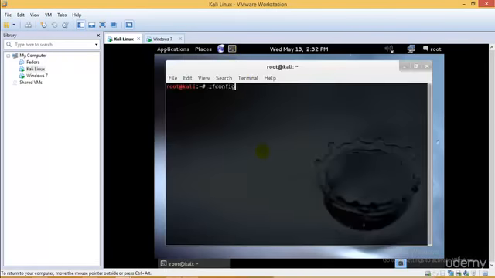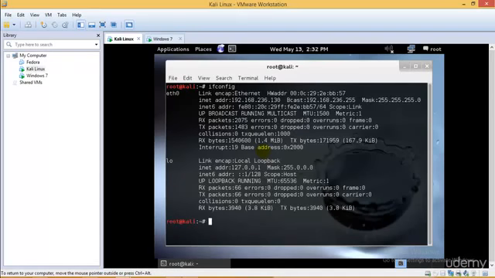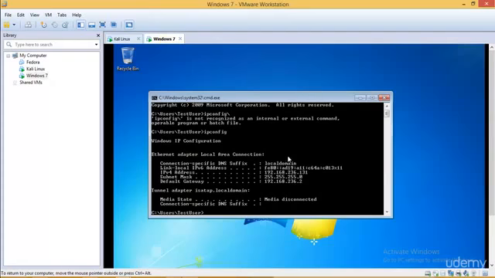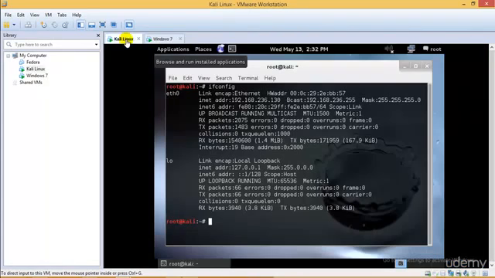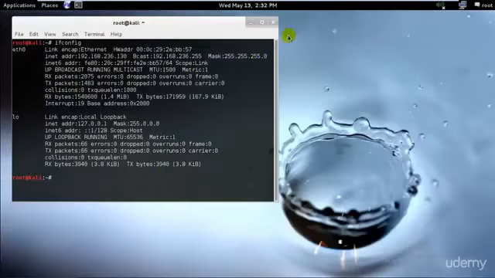So as of now, I just have the IP address of my target machine, that is Windows 7, but I don't know it's Windows 7. I just have the IP address. That's 192.168.236.131.